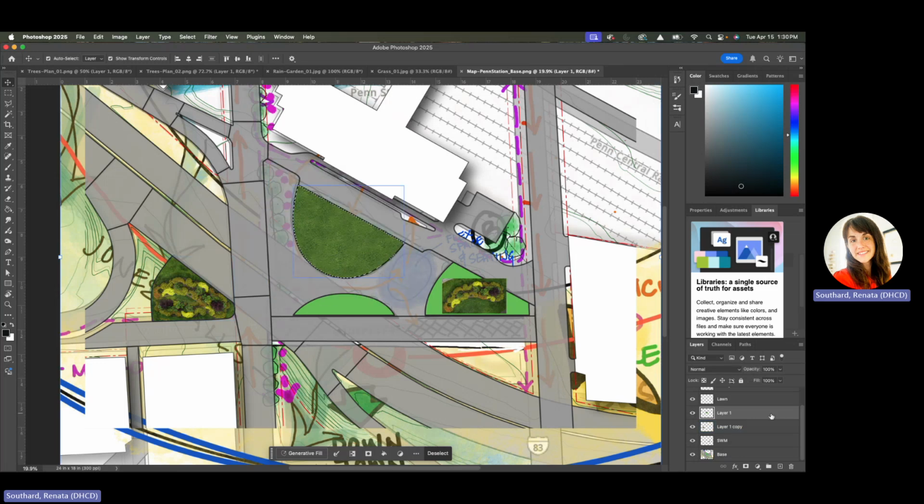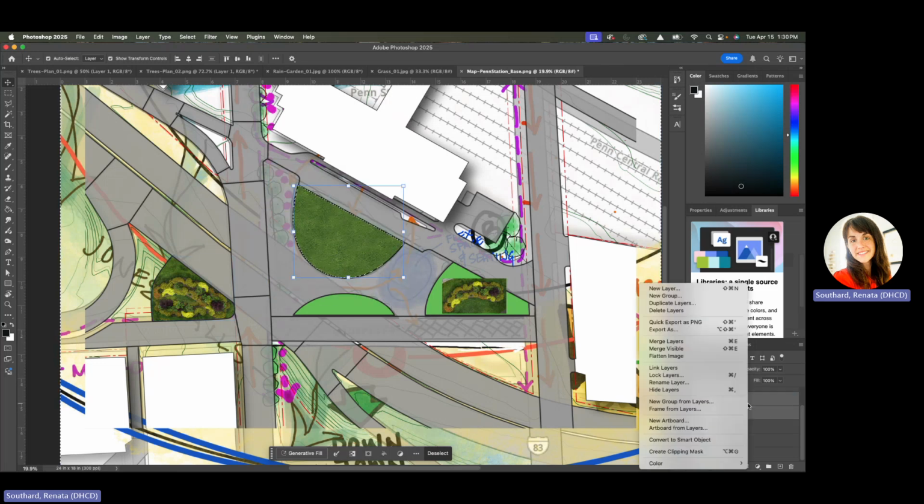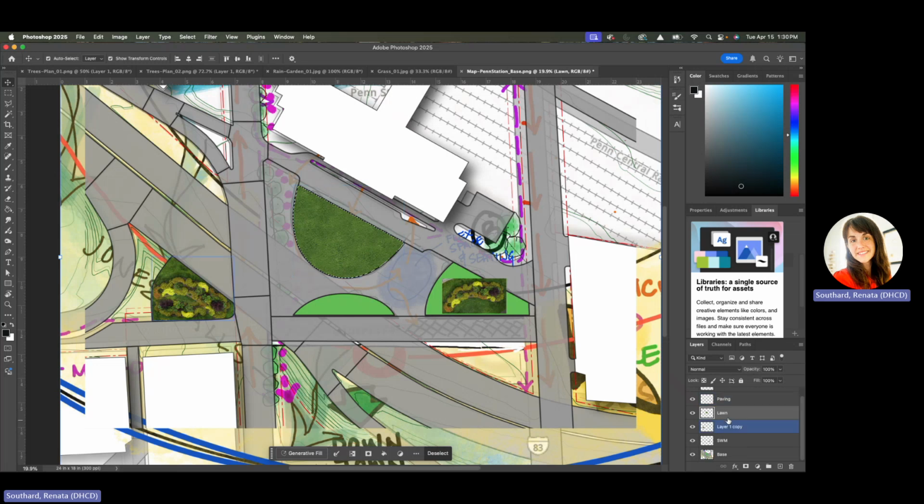I'm going to hit delete, and that deletes everything outside the lawn area. I'm going to merge these two. Now that's called lawn, and I know that it's there. And the stormwater.